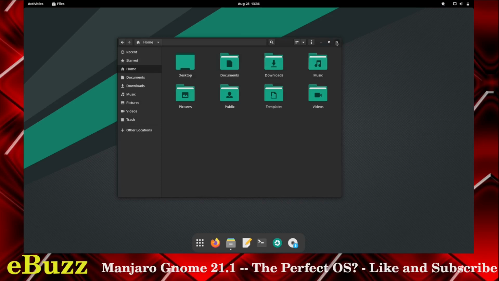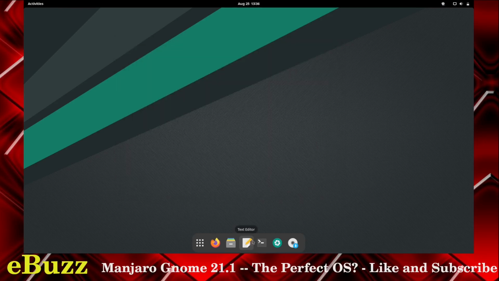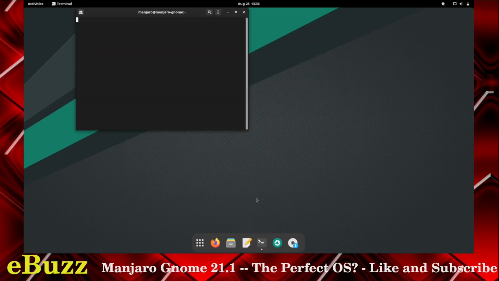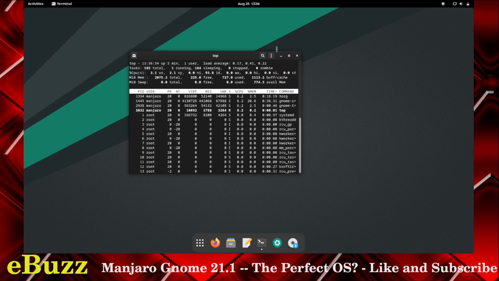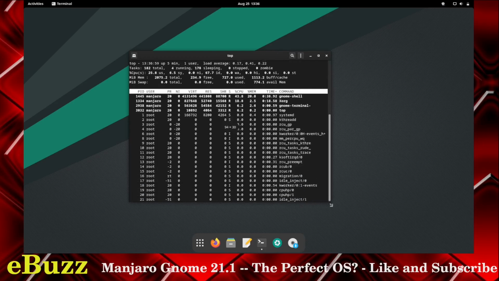Let's go ahead and close out of that. You got a text editor already installed, and then terminal. Let's go ahead and open in terminal and take a look and see if we've got htop. It's not installed. Top is installed. It's showing that I'm using 727 megabytes of RAM at present. There is 1113 megabytes in the buffer cache, and then there's 231.9 that are free.